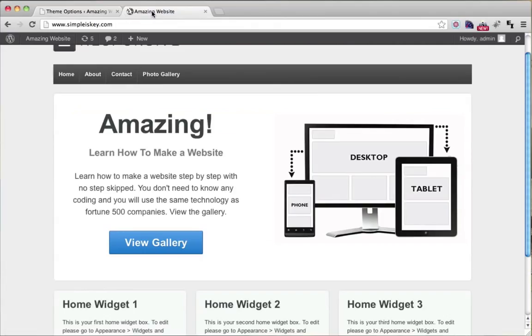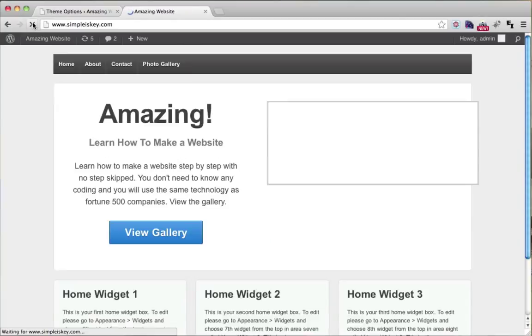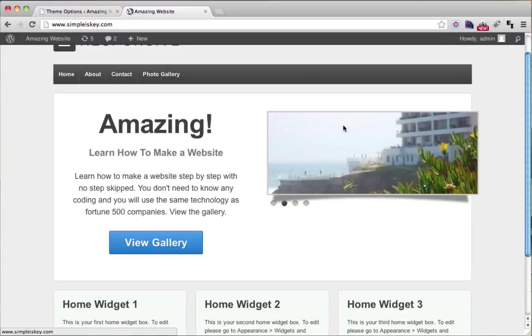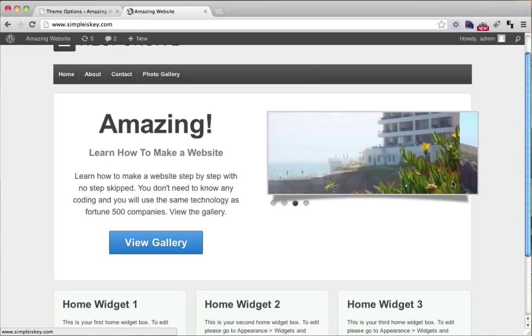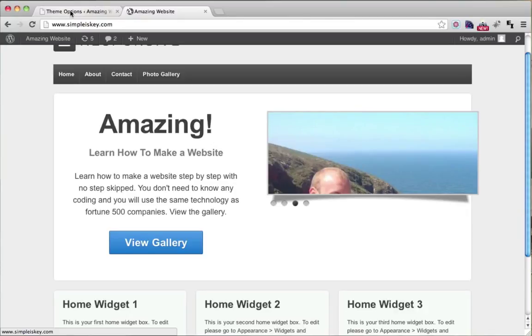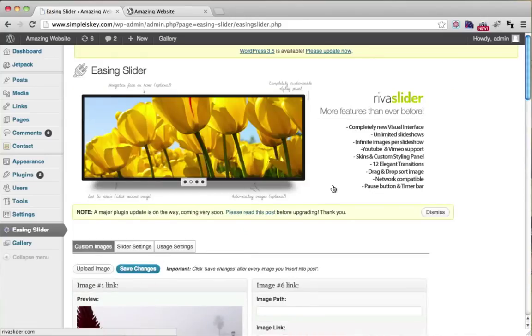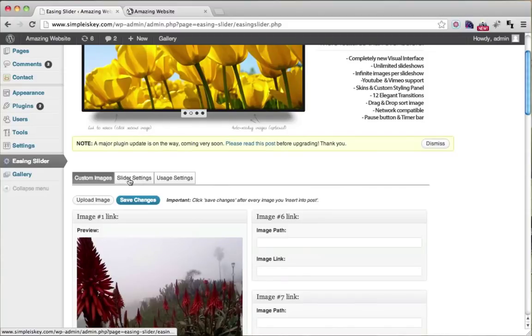Alright, now let's go back to our website and click refresh. And we see our slider. But there's something wrong with it. Why isn't it the right width and height that we set? So in order to fix this, let's go back to our easing slider and click on Slider Settings.